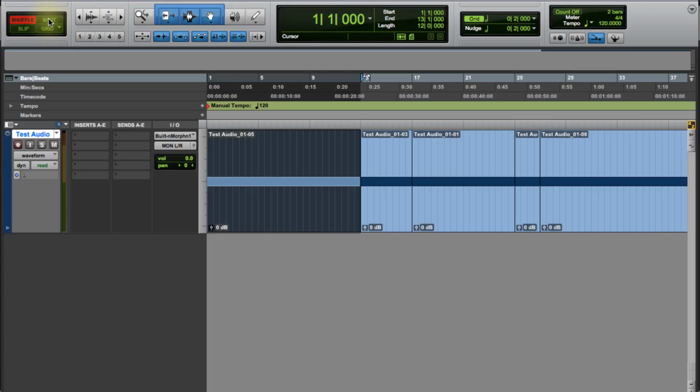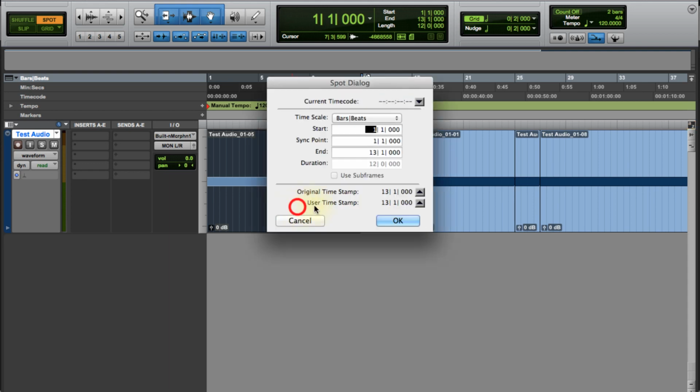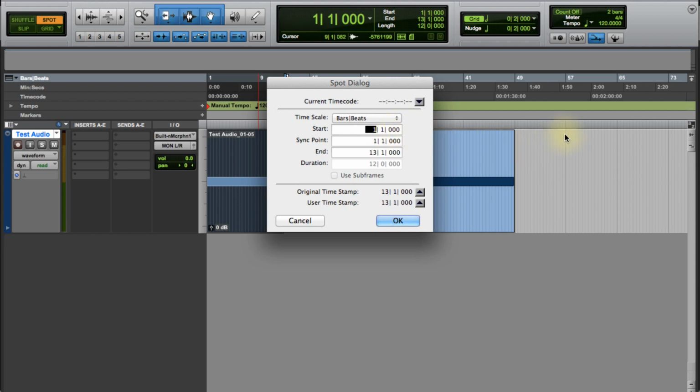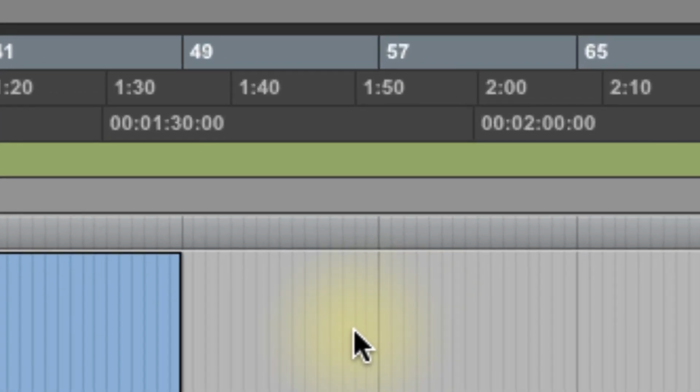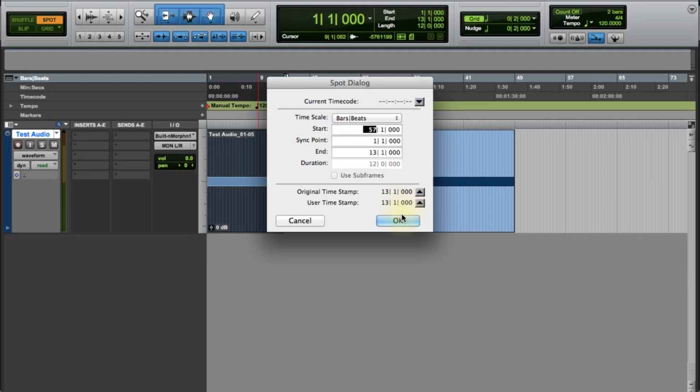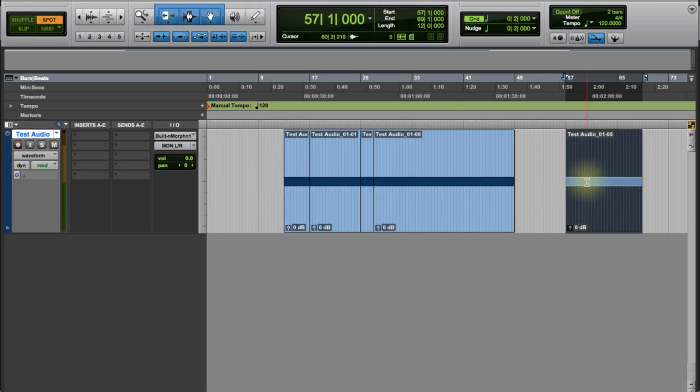So let's move to spot mode. In this mode, when you try to move one clip to another section or another part of the session, it will ask you for the time code. Let's say I want to move to 57. It will directly go to that location.